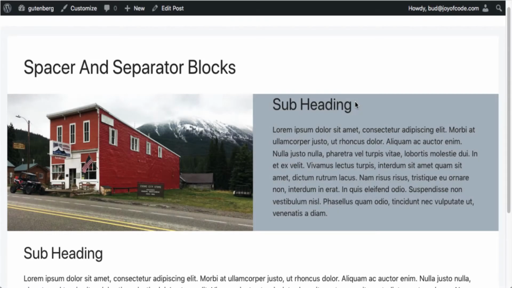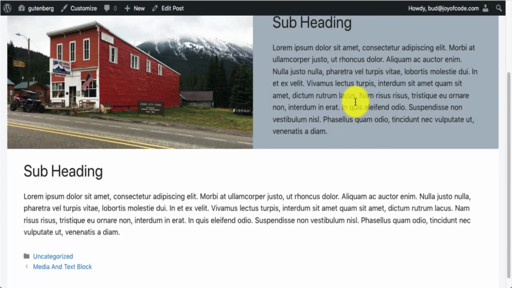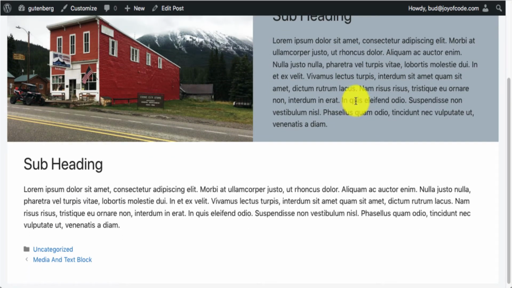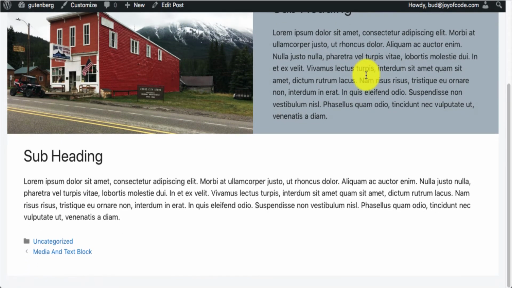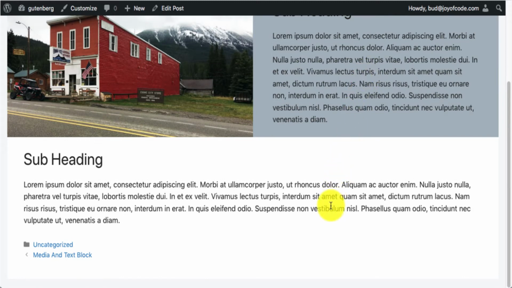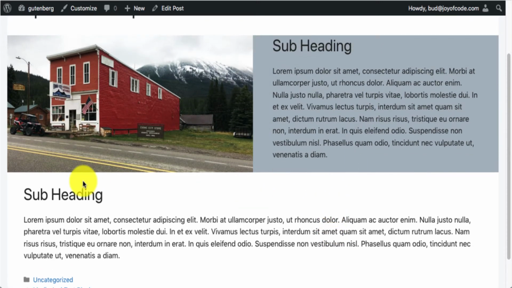Now let me show you what the spacer and separator blocks are for. They're very similar but different, and they're going to help add a little bit of control over your design. So you can see I've got a media and text block over here. I've got a heading block over here and a paragraph. And suppose you want some space between these two blocks. Well, with the spacer block and also the separator block, you can put those anywhere between two blocks.